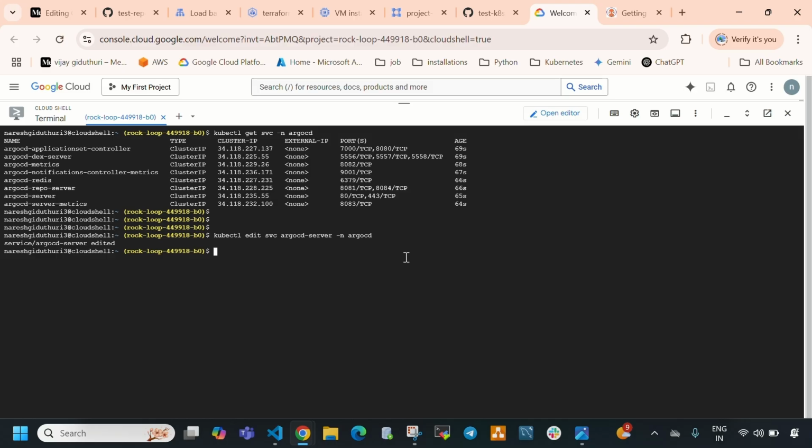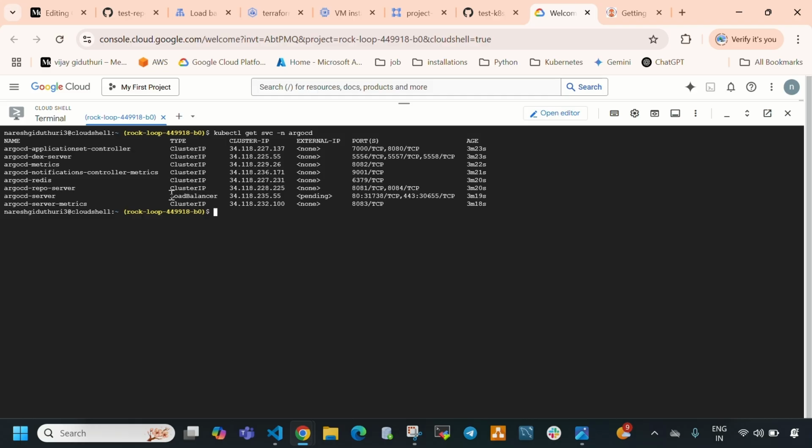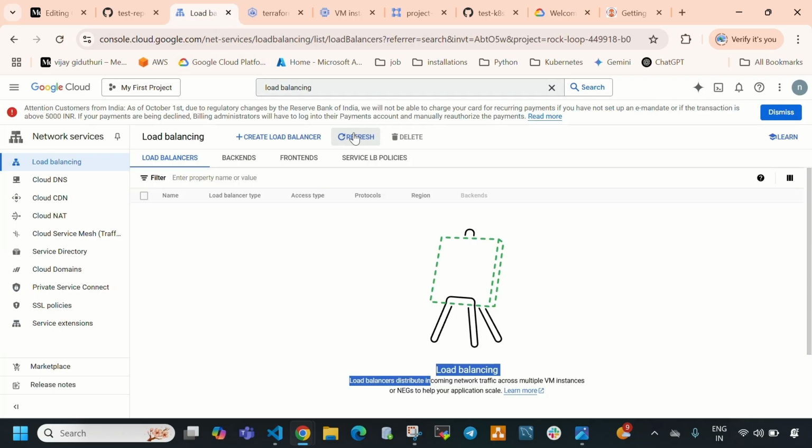It got edited. Let me run kubectl get services -n argocd. Now you can see it automatically changed to type LoadBalancer, and currently the external IP is pending. Why? Because in the background it will create a load balancer. The load balancer will take some time to create, guys.